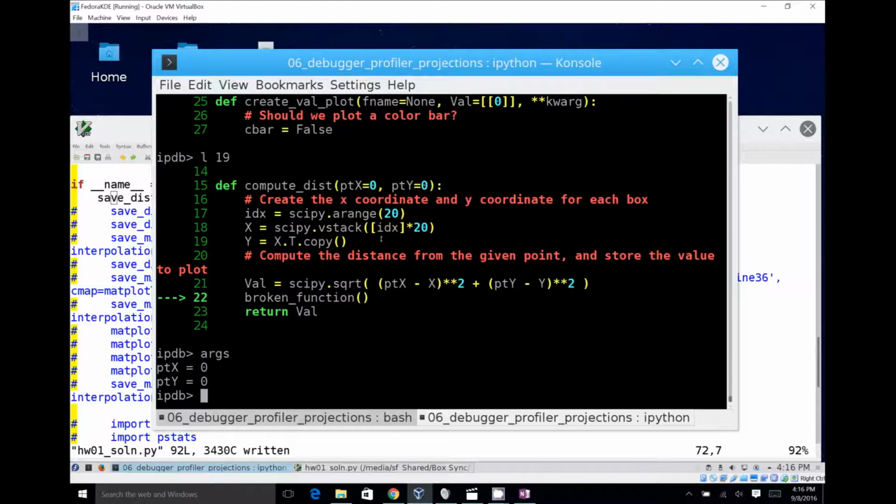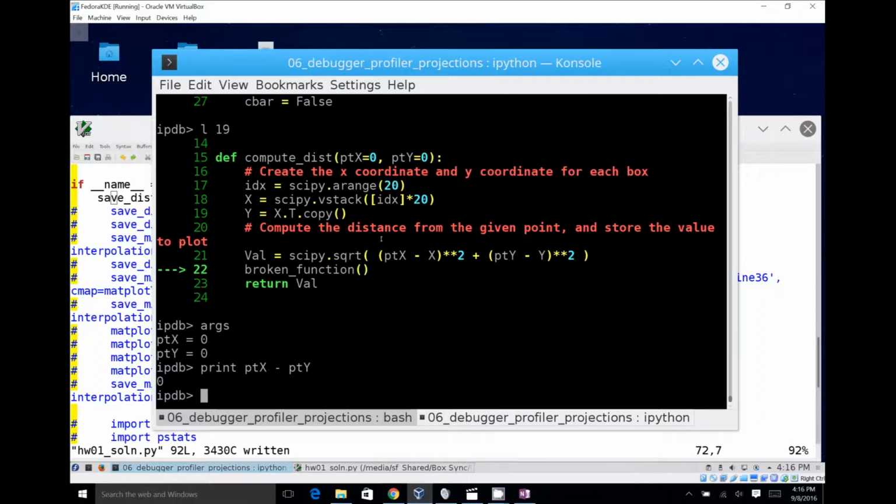But you could do all kinds of other cool stuff. Like you could do print point x minus point y. So I can do just inline computation, interactive computation with all the variables that are in that function at that point to check out what's exactly going on here. Why am I actually getting this error?